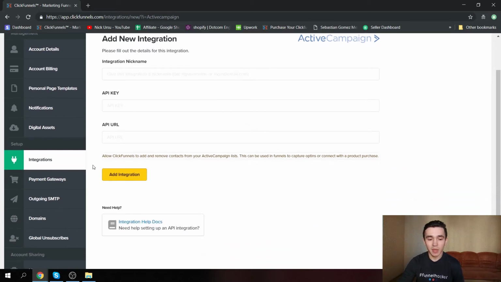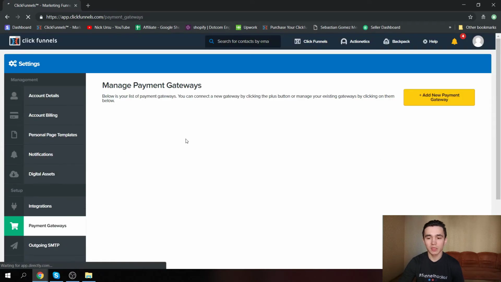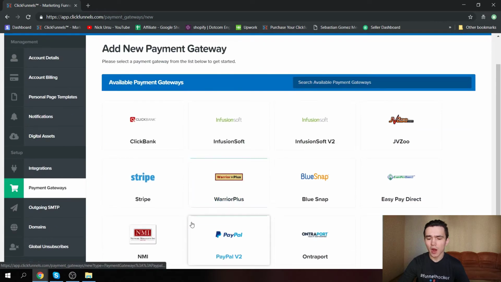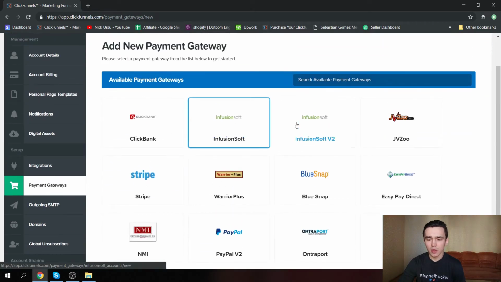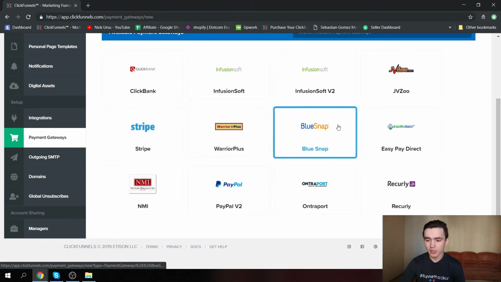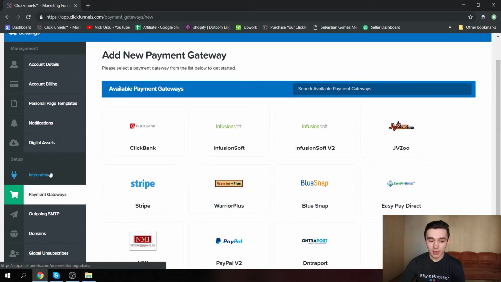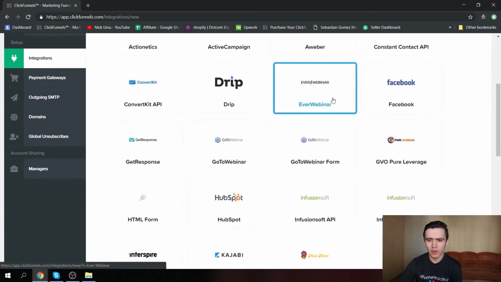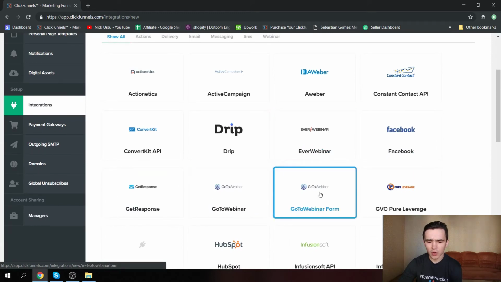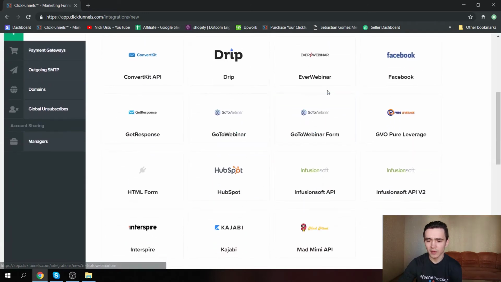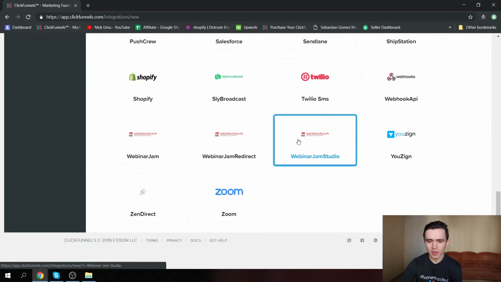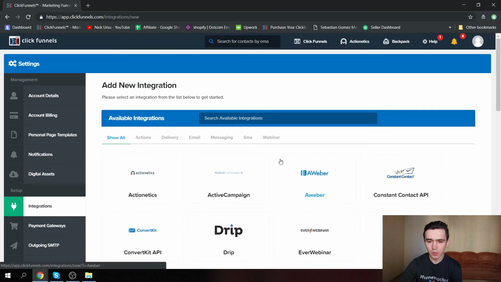Another integration is the payment gateways. If you go here to payment gateways, you can easily add your Stripe account. Stripe is the most popular payment gateway, and you can add it here and select Stripe. There are others like Infusionsoft, PayPal, and BlueSnap is popular as well. JVZoo for affiliates. You can easily integrate these. And if you want to host a webinar, there are webinar platforms that allow you to do that, like GoToWebinar, EverWebinar, Webinar Jam, Jam Direct, Zoom.